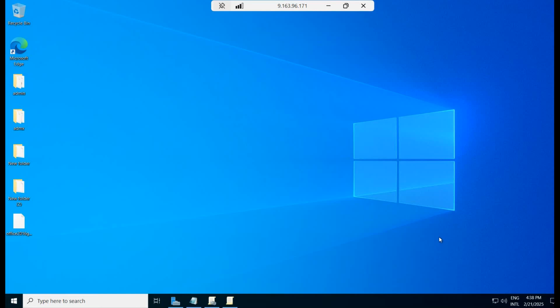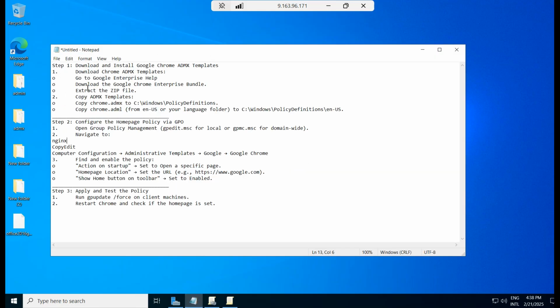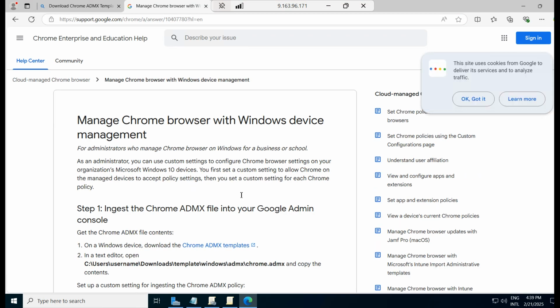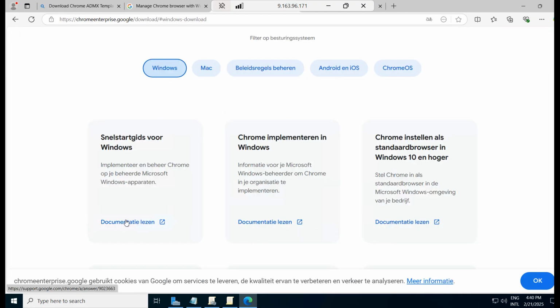In today's video, we are going to learn how to set the Google Chrome home page. The first thing we have to do is get the Google Chrome ADMX template. So let's download the Google Chrome ADMX template from the internet. So here we have the Chrome ADMX template. So I download that.